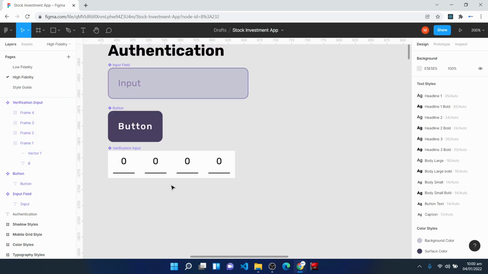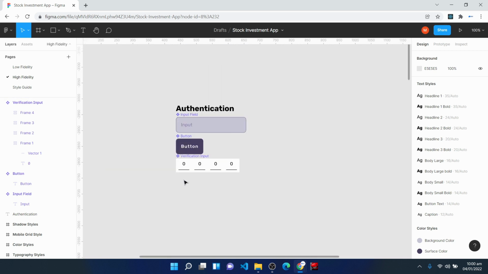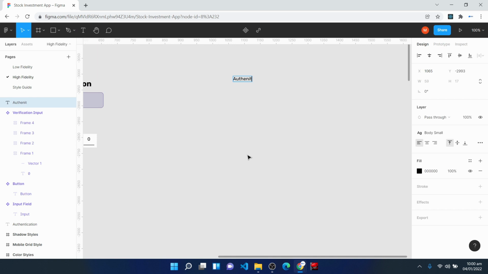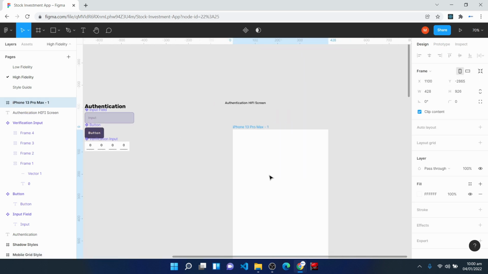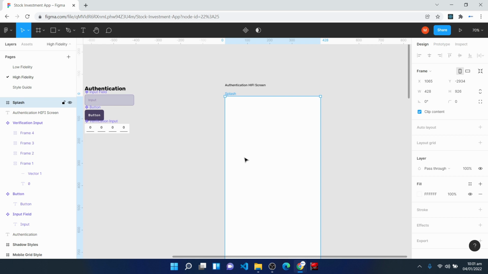So at this stage, I'd like for us to go ahead and create our authentication screens. So let's create a section for that, not a page actually. I would say authentication screens, authentication hi-fi screens, just like this. So I would come here, I would have an iPhone 13 Pro Max screen here, and I would rename this. Make sure you rename your layout at this stage. So I would rename this to splash, and we all know what the splash screen is, yeah? That's the screen you see when you launch an app.